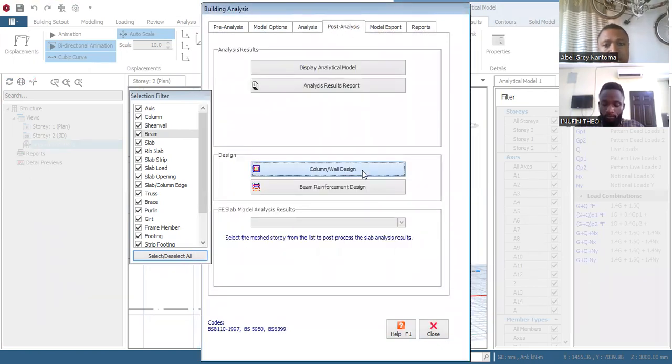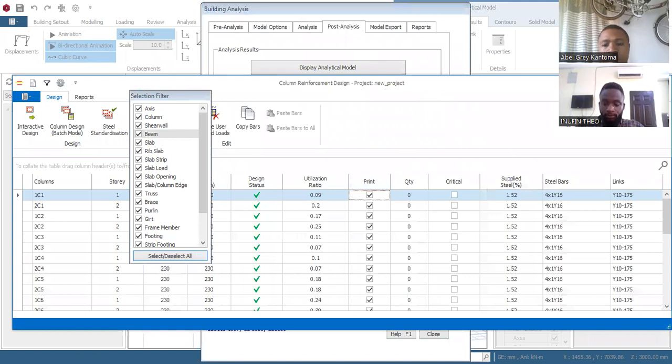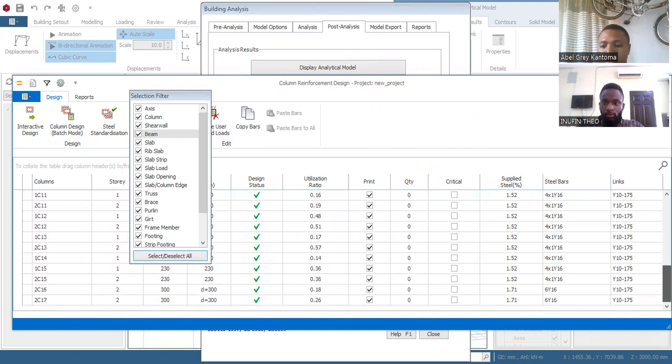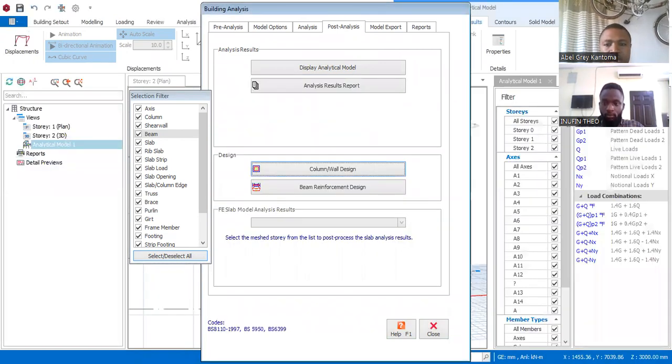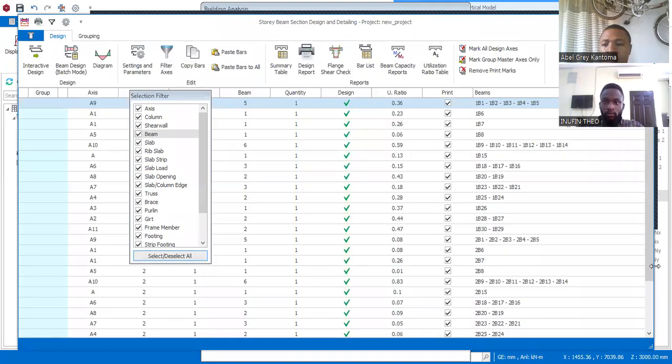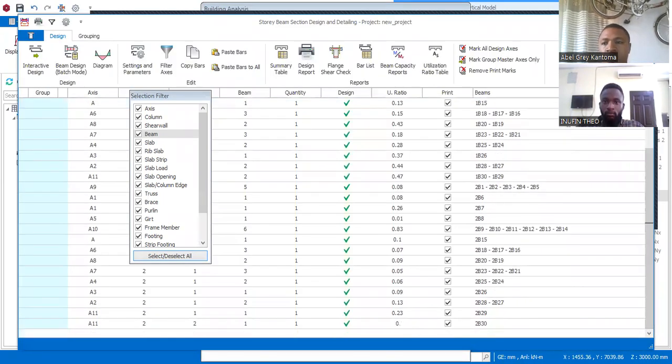So I think everything now has passed, because this is not a serious building that it should even fail at all. Everything has passed based on what we have specified. I have 10 minutes more for this session to be over. And then you can see the beams. Everything has also passed.